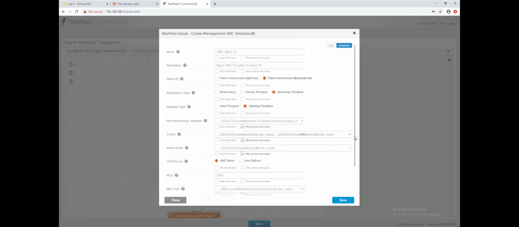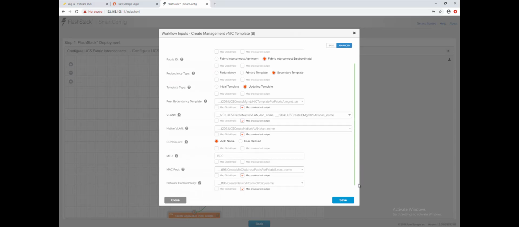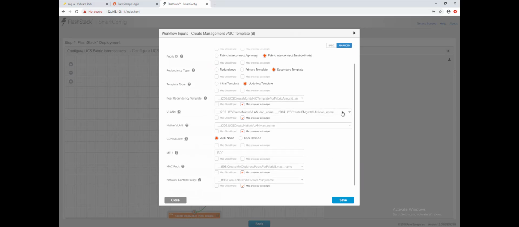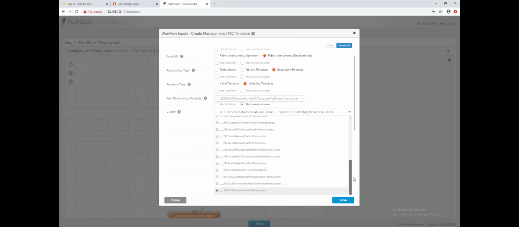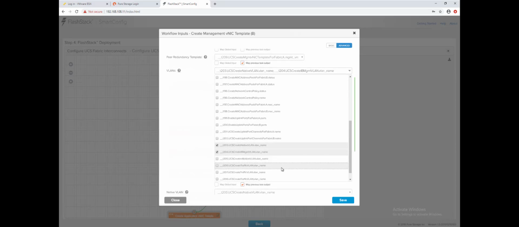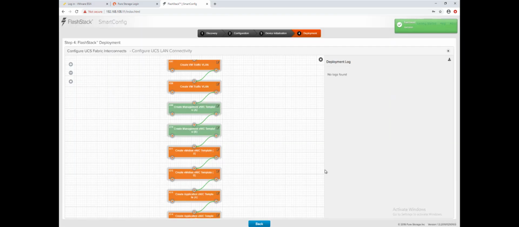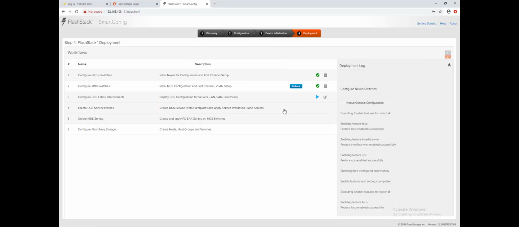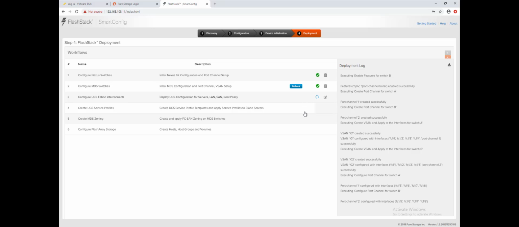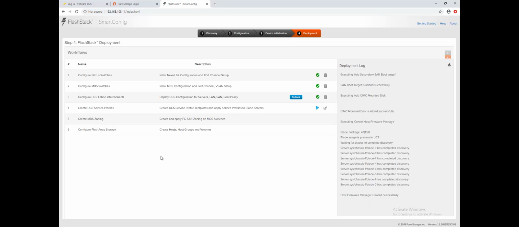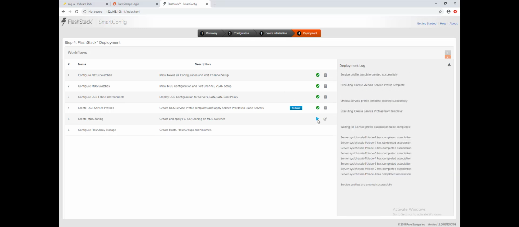So we'll go to the advanced menu. It's a simple pull down, and then we just select the additional 2 VLANs in addition to our native and management VLANs here. Great, so those have been altered. We now go back and kick off the UCS deployment. This is going to build our service profiles for UCS, acknowledge the chassis, and apply those service profiles.